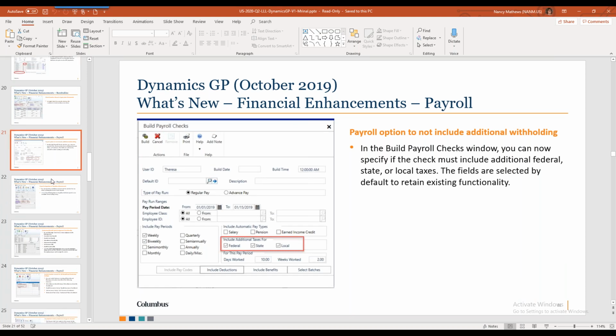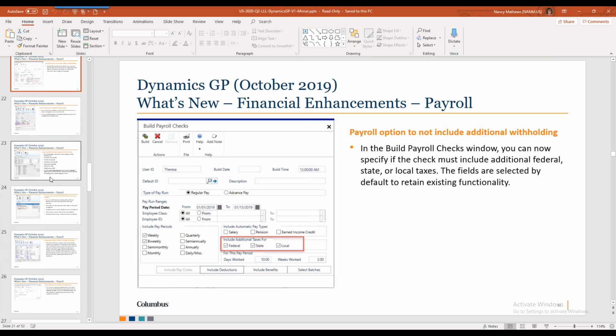Okay, so in payroll, there is now an option to not include the additional withholding. In the payroll build checks window, you can now specify if the check must include additional federal, state, or local taxes. The fields are selected by default to retain existing functionality. So by default, they will be checked, but if you need to uncheck them, if you didn't want them included for this particular run for some reason, maybe it's a bonus check or something like that, then you could uncheck those and build your batch. So nice to have that feature there and not have to go mess with the cards in order to accommodate.